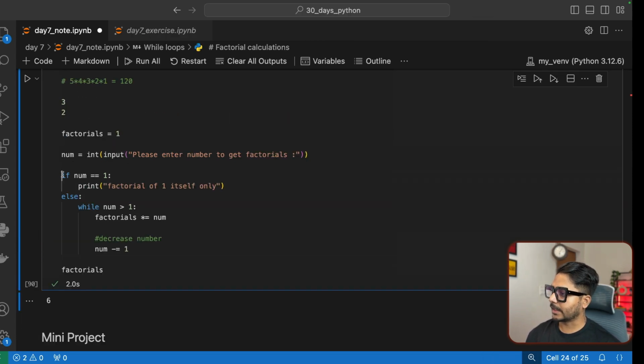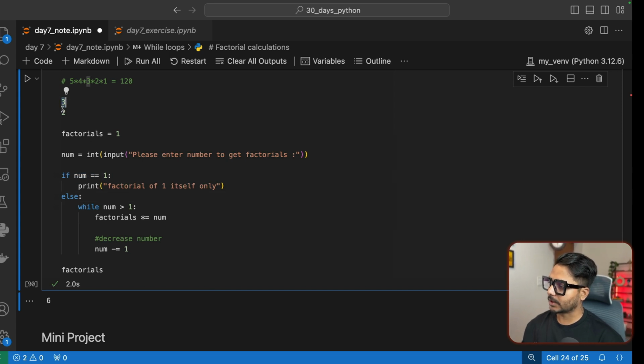Here we are saying, hey, if the number, whatever the number user has entered, is it 1? If it is 1, it is simply printing this message, problem solved. If that is not 1, let's say user has entered something called 3, it is checking if this number is greater than 1. Yes, the number is greater than 1. If it is greater than 1, we are just doing factorial.